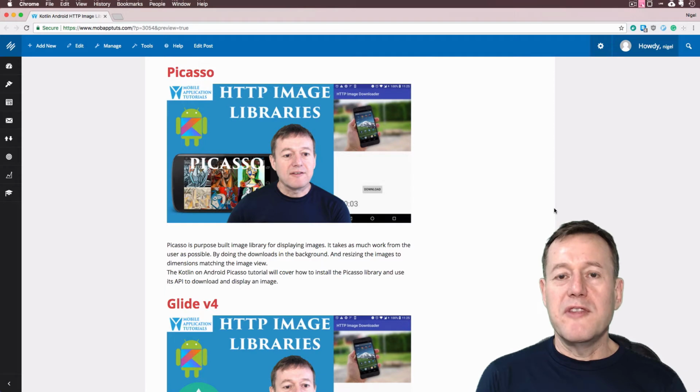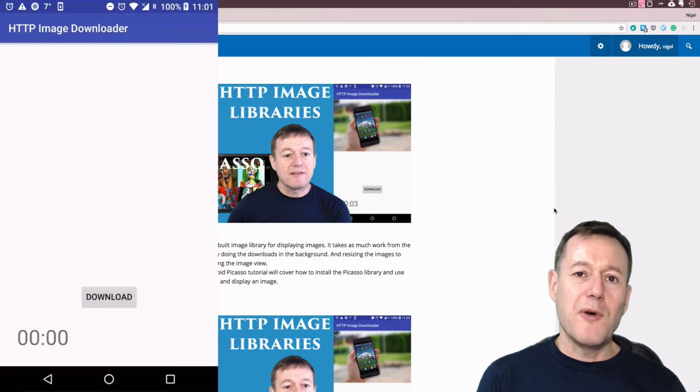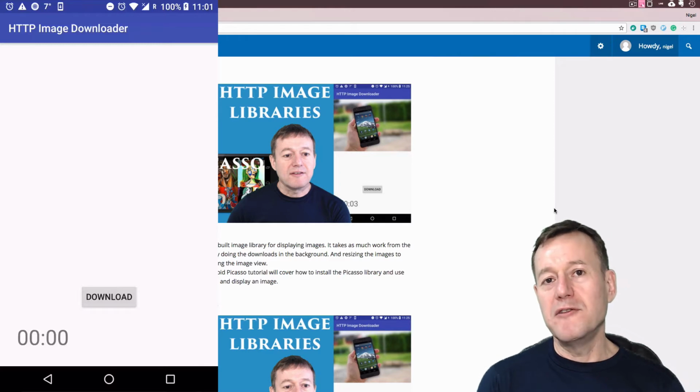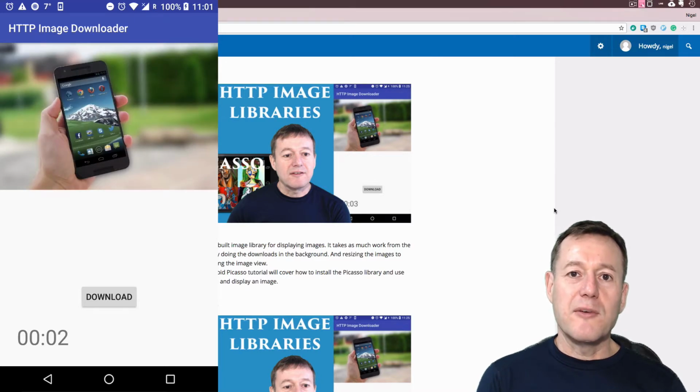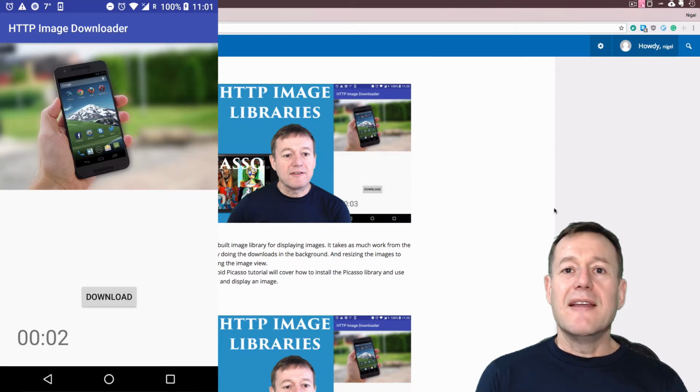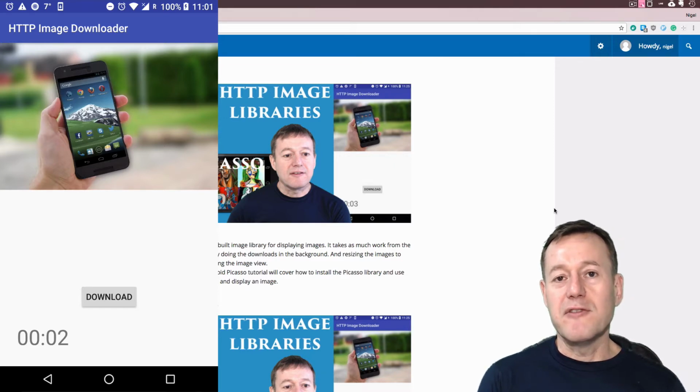We start off first with the Picasso image loading library, and this particular episode consists of two parts. The original part is creating our initial application, which will consist of an image view, a button for starting the download, and we're using our chronometer timer as well, so we can time how long it takes to download and display the image. And then this particular episode moves on to describing how to install the Picasso library, and then after that, using the Picasso library to download and display the image. And we also set the image dimensions as well, so we conserve memory for the application.